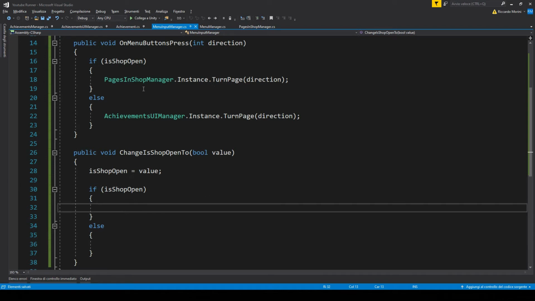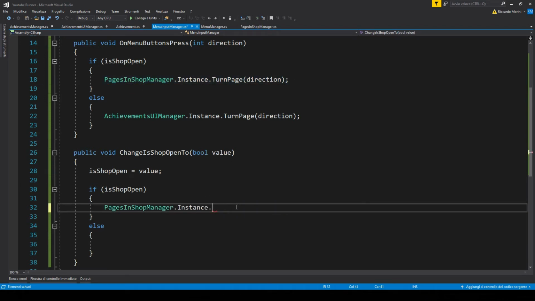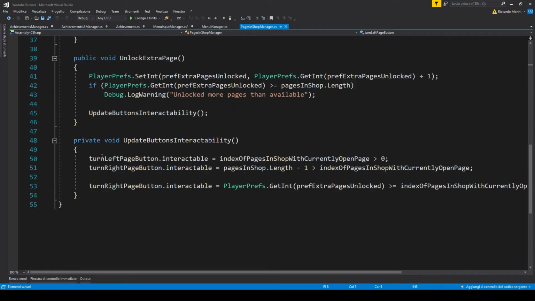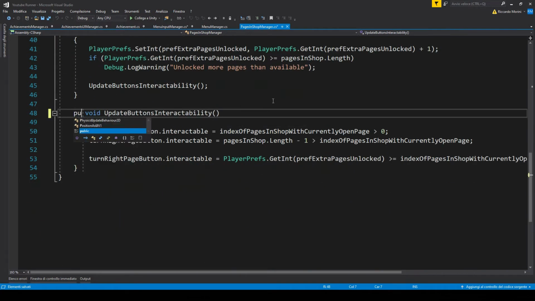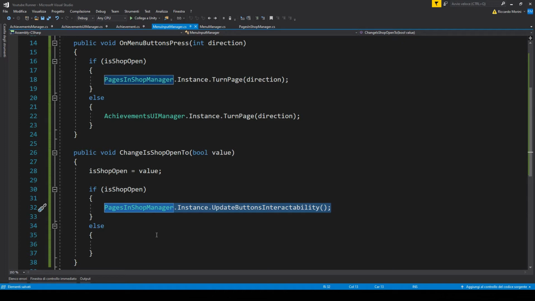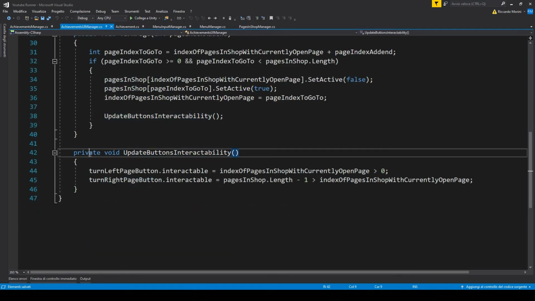So when we change the isShopOpen value, let's also update the buttons interactability accordingly. So if the shop is open, let's call the pages in shop manager. And let's update the buttons. We have a function for that, but it is private. So let's just set it to public. Great, now let's do the same for the Achievements UI manager. And in here, again, the function is private. Let's just set it to public.